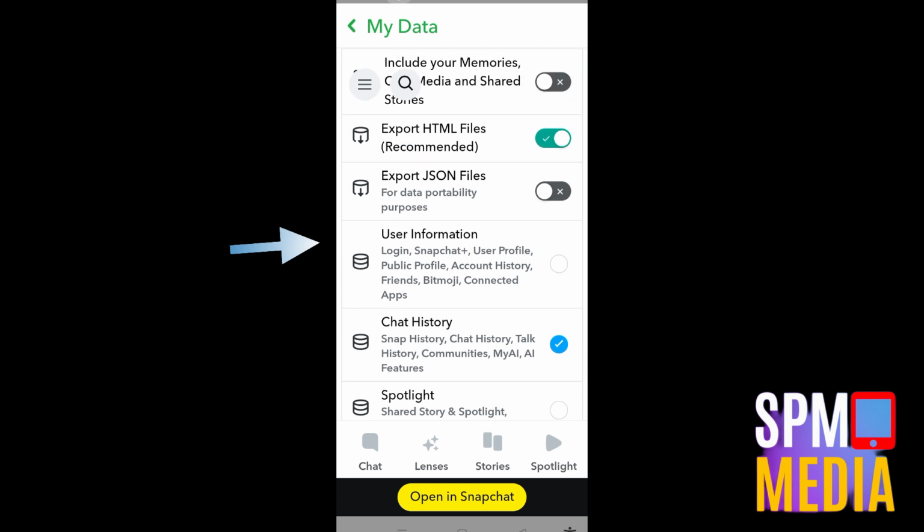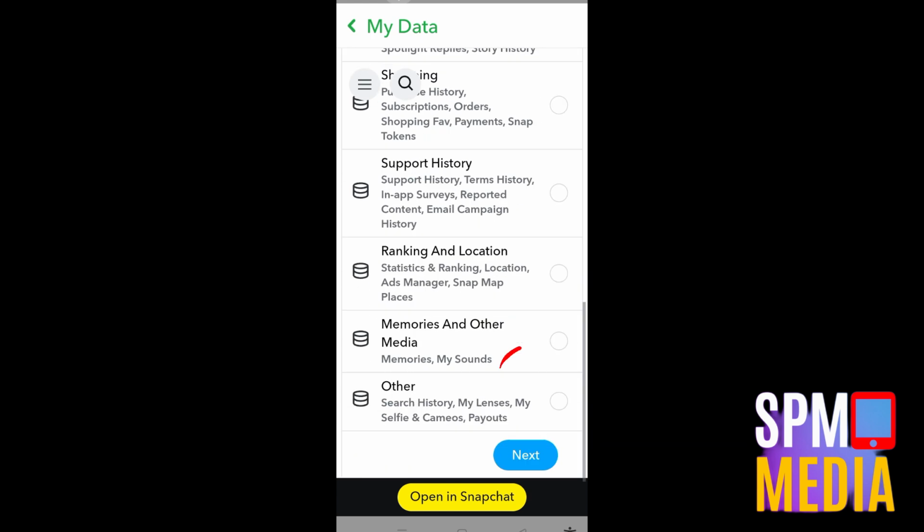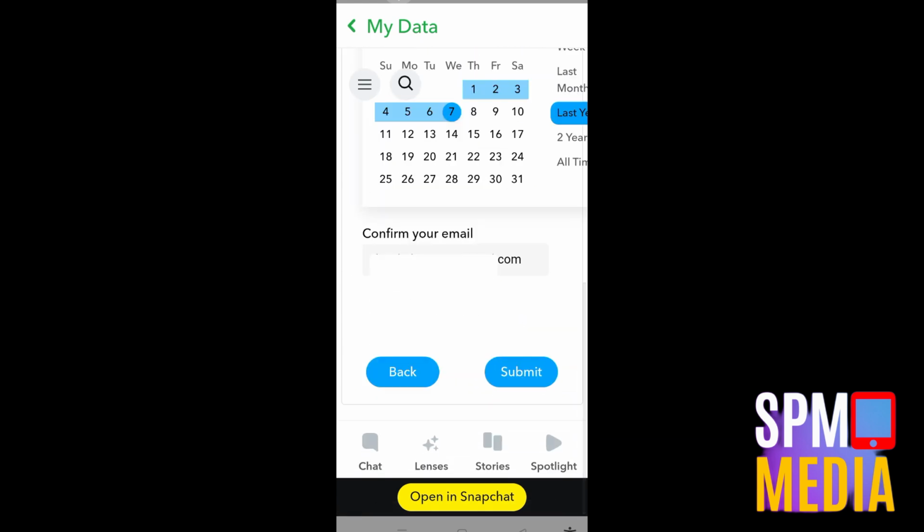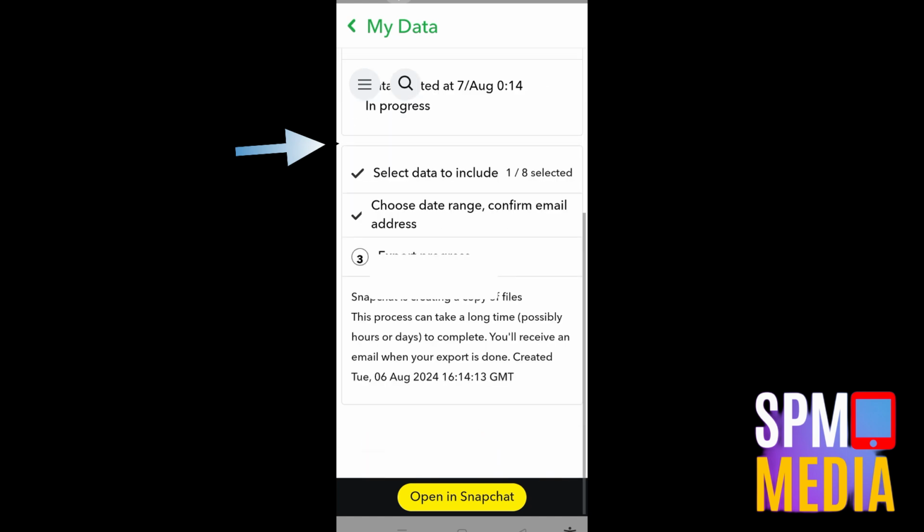For the file, you can choose export HTML, which is recommended, or JSON files. So let's just toggle on this HTML and then tap next. Now you can adjust the time and date here and confirm your email address. And then what you're going to do is you just have to wait.